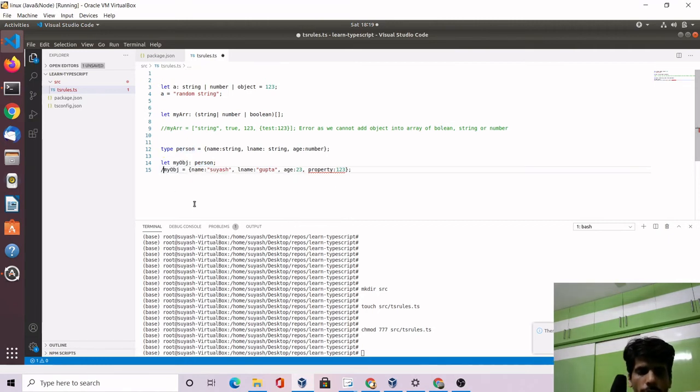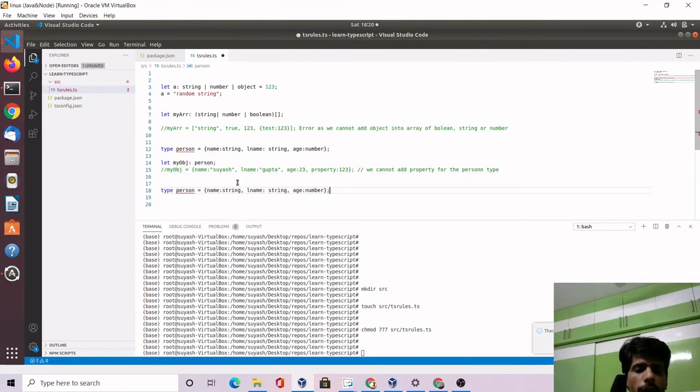So here, instead of removing this, I will comment it, and I will keep it as: we cannot add property for the person type. Okay, and another few more things: question mark is the thing which is optional, so let's go with that. Let's make it type employee. Age, number, and let's keep age as optional, so it's optional. And designation, string.